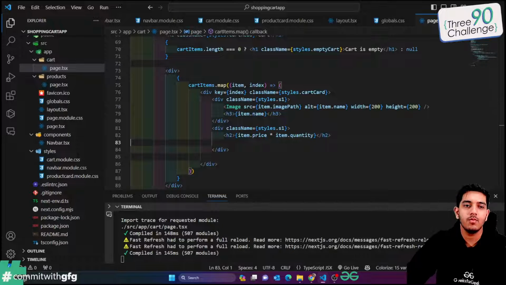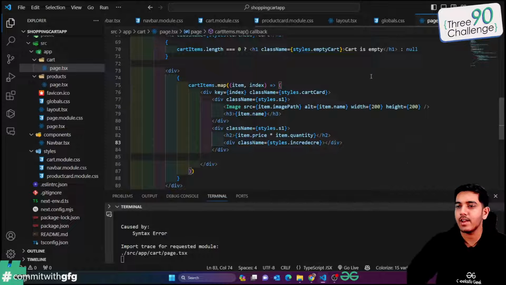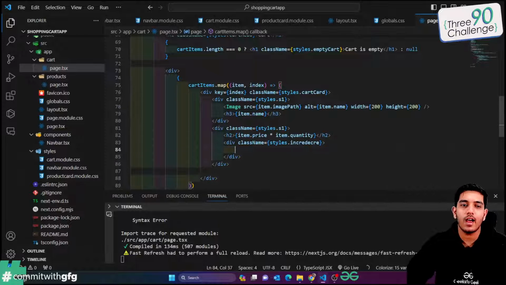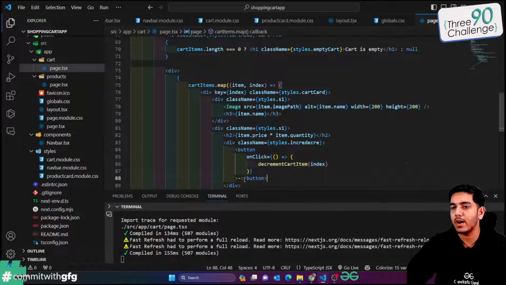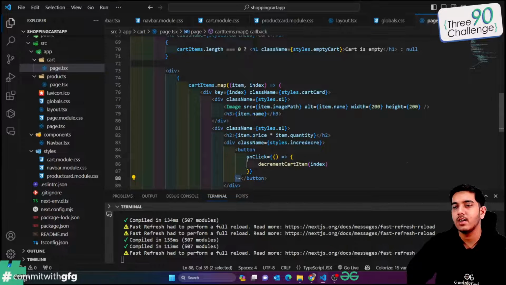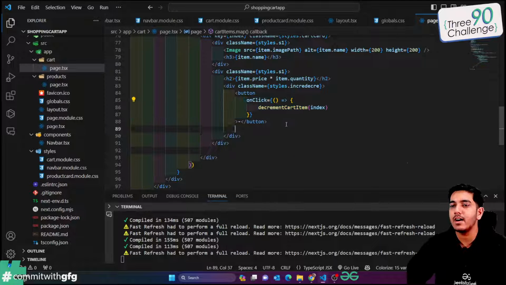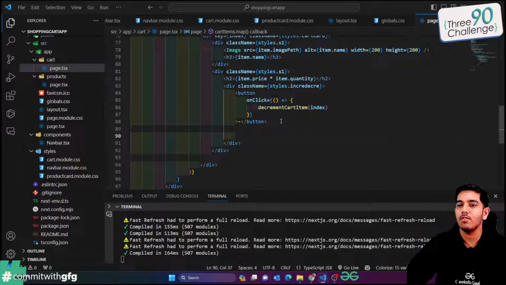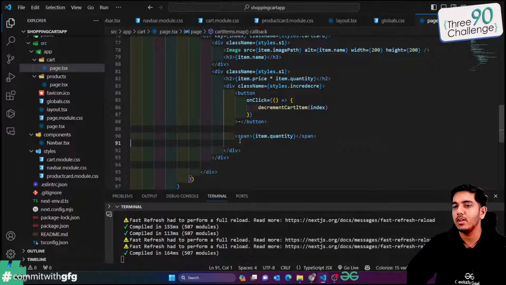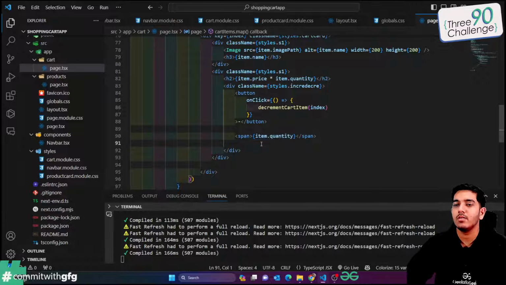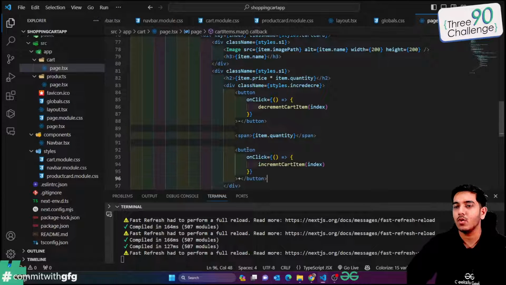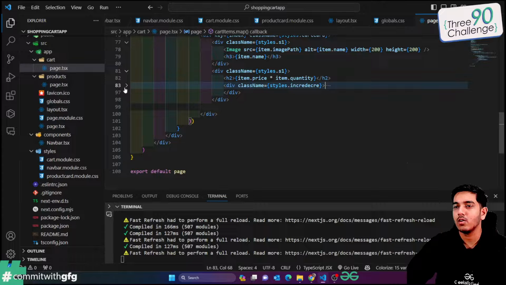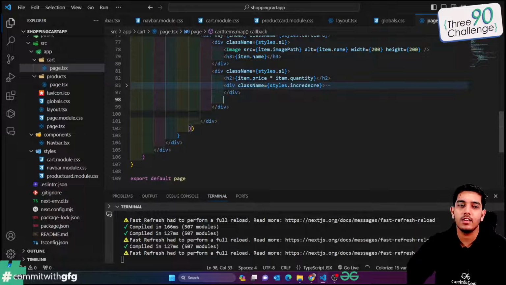Okay, and then the second thing would be the increment and decrement buttons. So first of all, I'm gonna show a division like this. Inside this, we're gonna have a button which would be calling the decrement function, and we are gonna say that this is the minus button. Once I click on this, I'm gonna call the decrement cart item function. Similarly, we're gonna have one more span which would show the current quantity. Then we're gonna have one more button for increment cart item. Now if I close this, you can see that this is the increment decrement box.